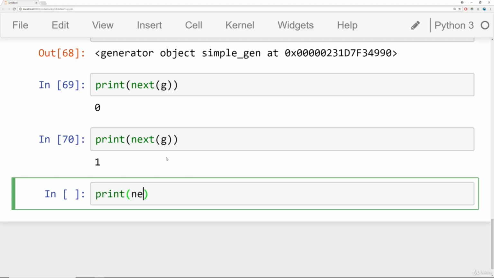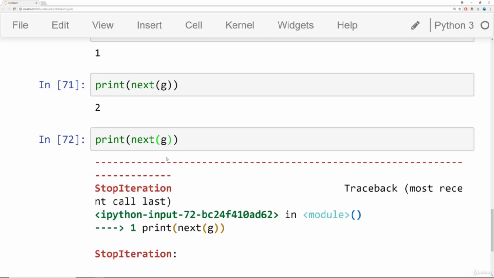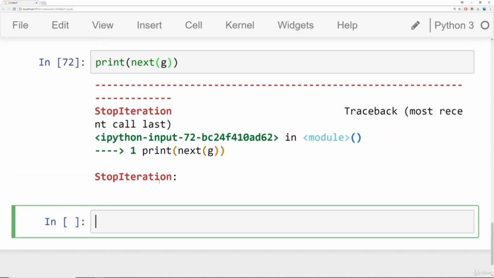So then we can print out the next g, and we get back 2, and then eventually you're going to see, because we only went up to 3, it'll say StopIteration, because after yielding all the values, next calls a StopIteration error. And what this error does is it informs us that all the values have been yielded. Now you may be wondering why we don't get this error while using a for loop. And that's because a for loop automatically catches this error and stops calling next.